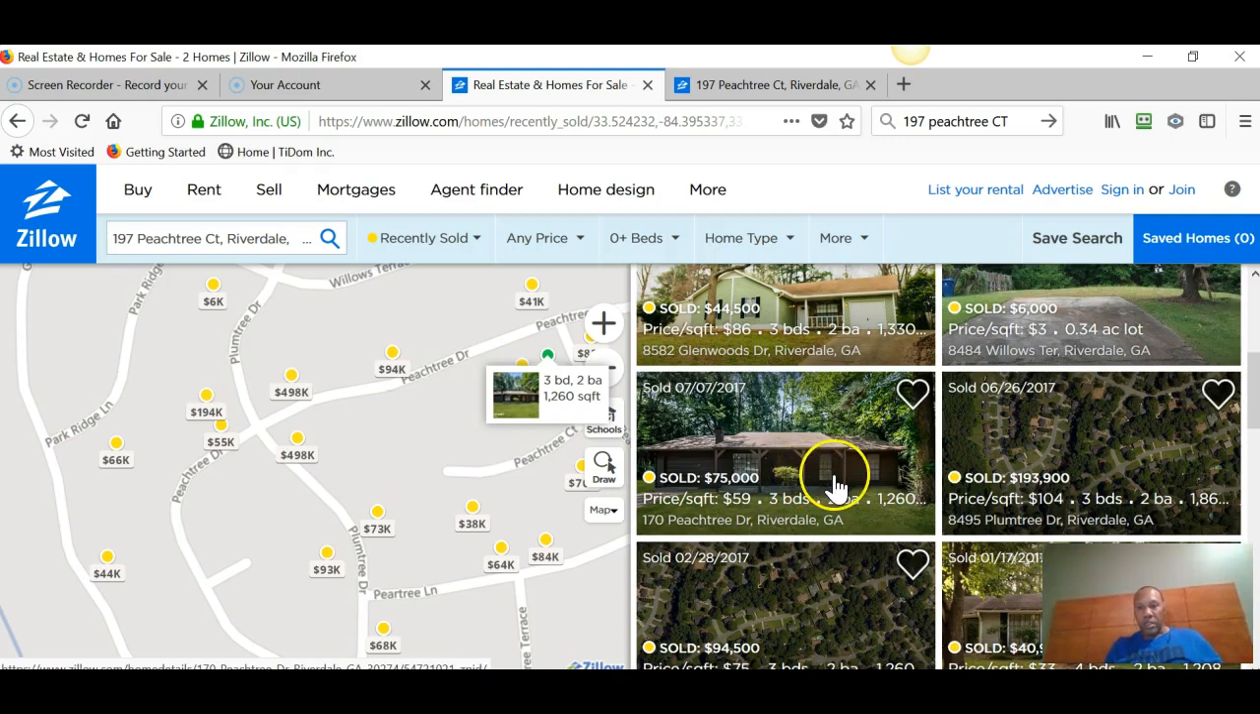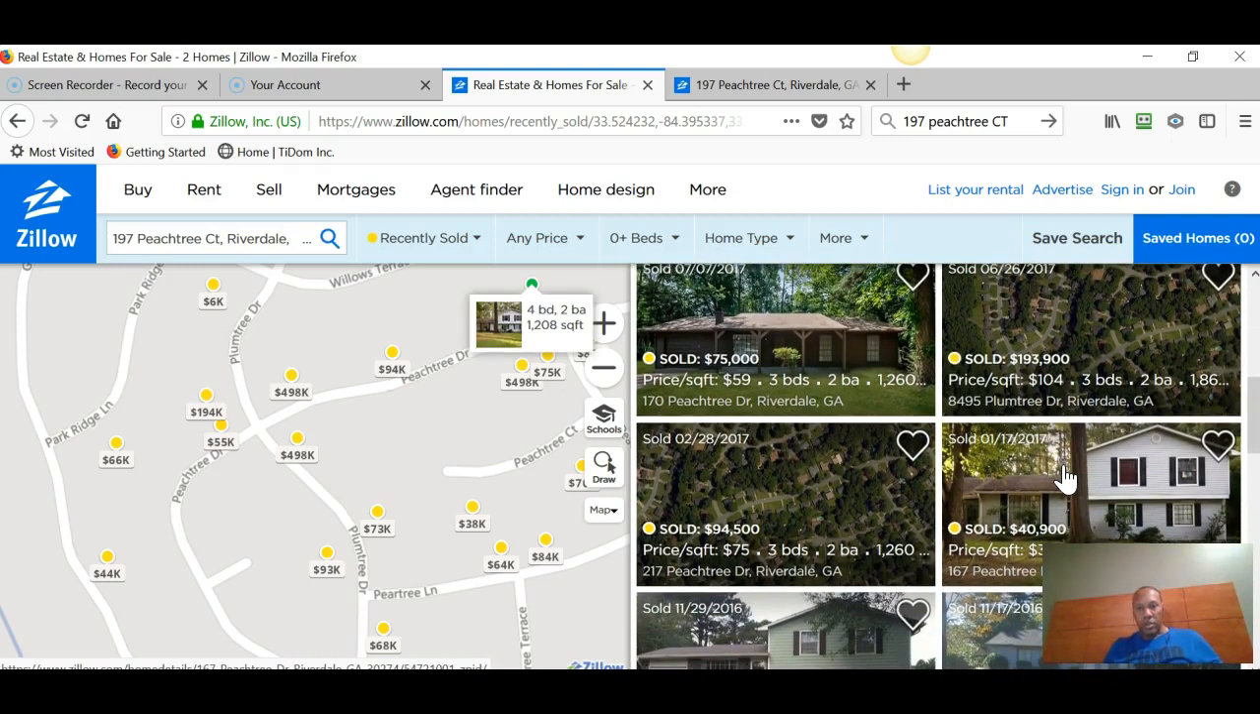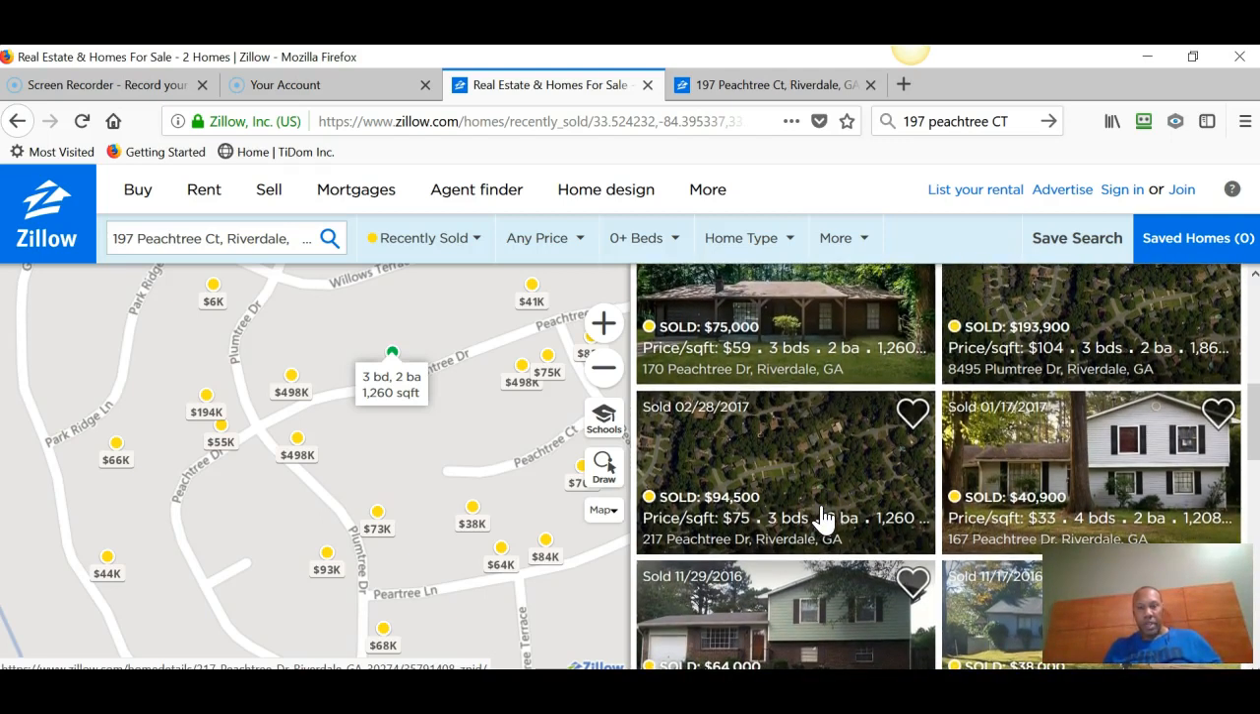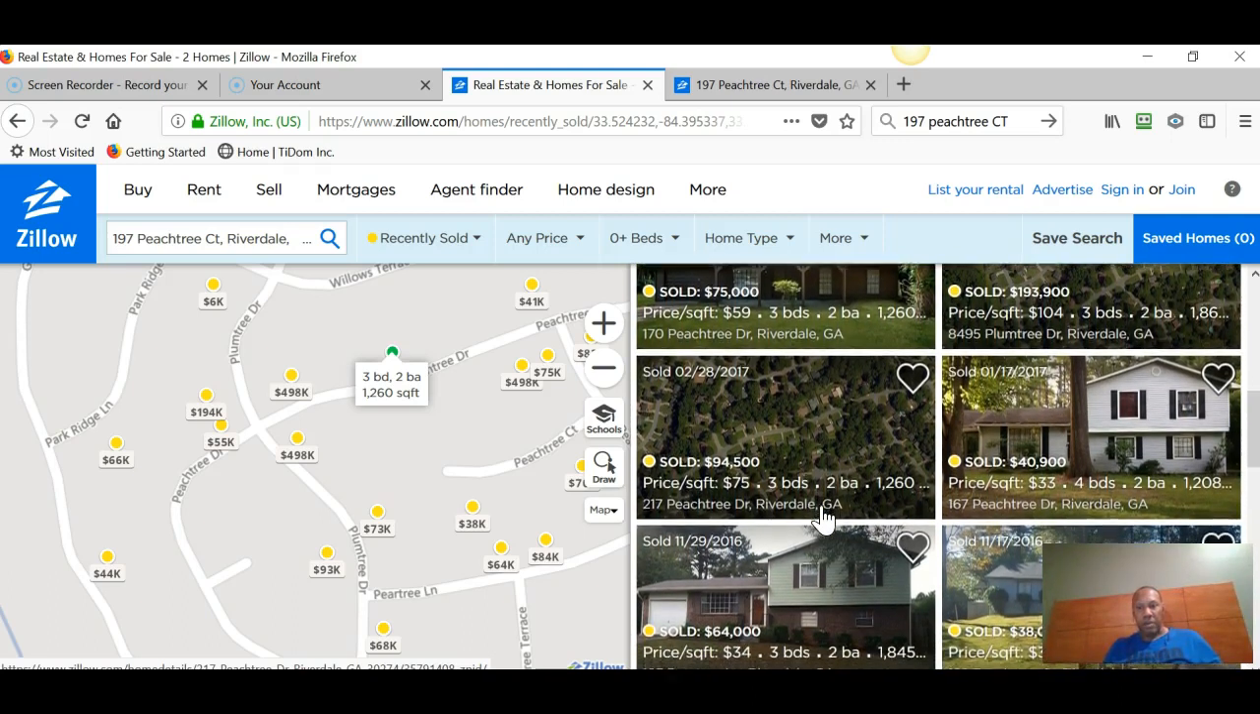It's valid. So then you got, that's a little far out. Then you got here. That's a valid comp. All right. 40 grand. It's probably tore up on the inside, but it's a valid comp. This looks like it's a valid comp, but there's no picture of it. So you got two, one for 94, one for 75. I wouldn't count that 40.